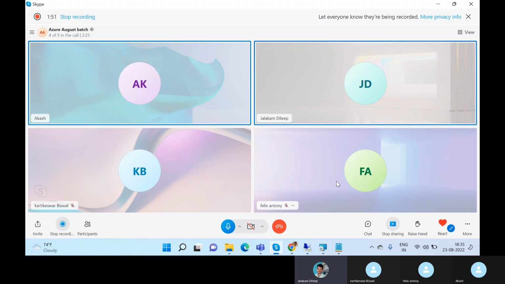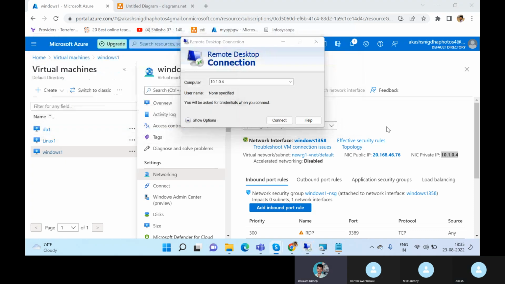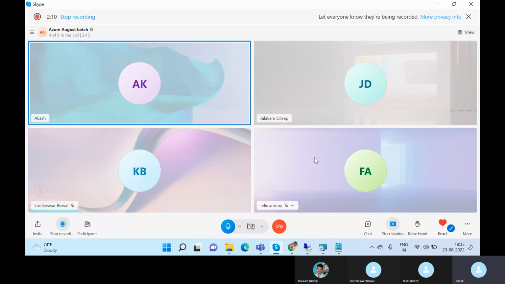We cannot connect, sir. The reason being that we have subnets. In one private IP, we have so many subnets, and for those subnets we have only one public IP. No, that's not the answer. Felix, Karthik, do you know the answer? We need to give a gateway. Without a gateway, you can't access. What is the reason? Why should we give a gateway?